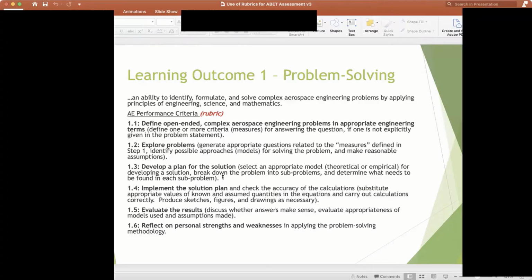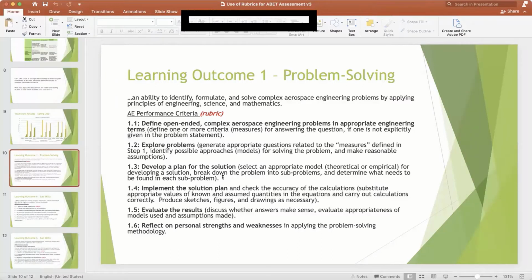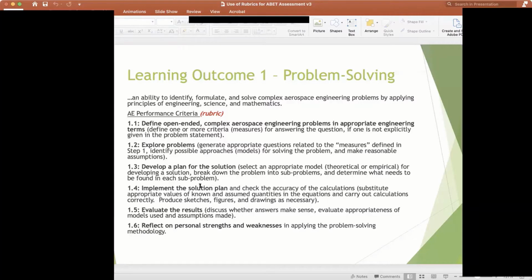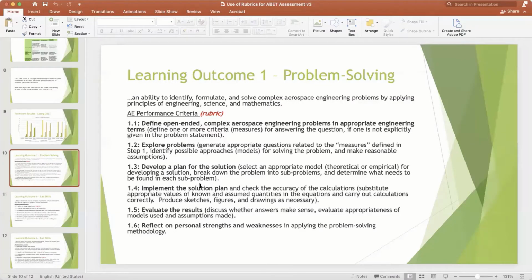The third step is develop a plan for the solution, which means write down the equations you need to use, which are appropriate for the models that you decided in step 2. Step 4, or performance criterion 4, is the implementation of the solution plan, which is basically plug and chug the numbers. And after you do the calculations, make sure that you double check and that they're accurate.